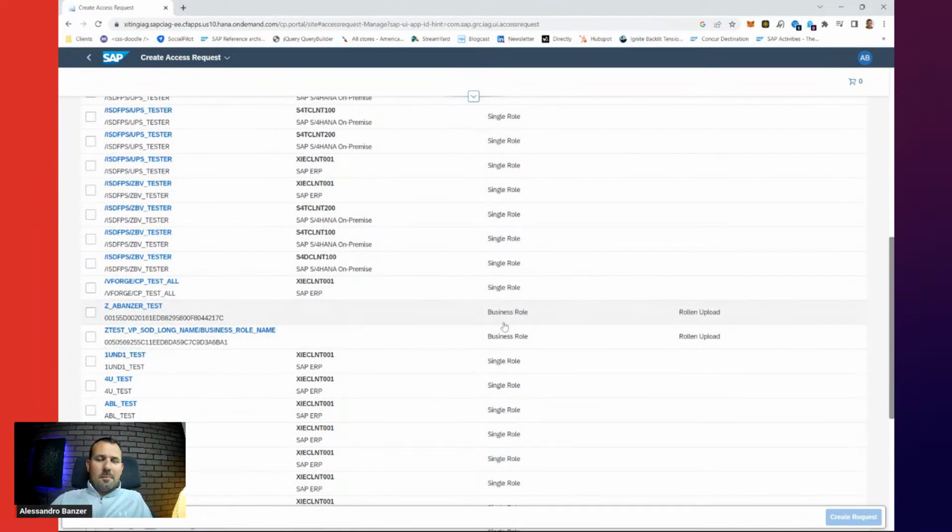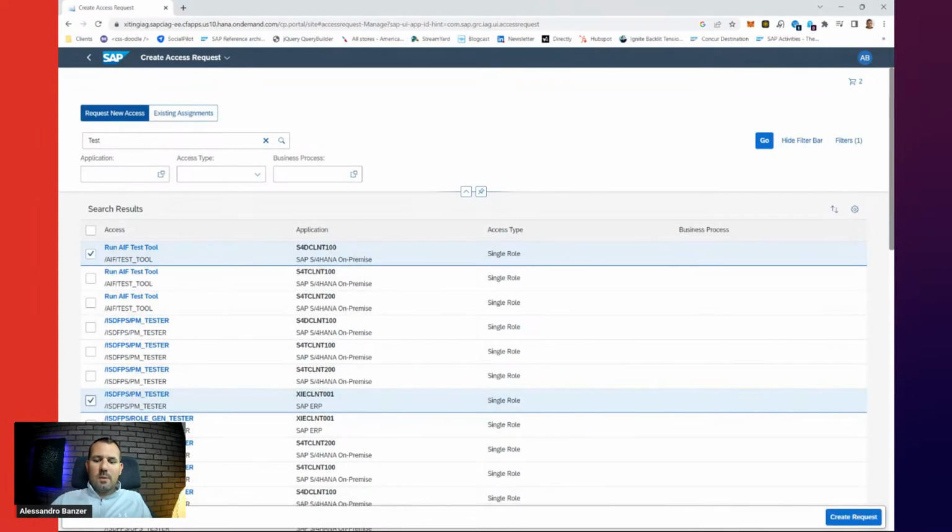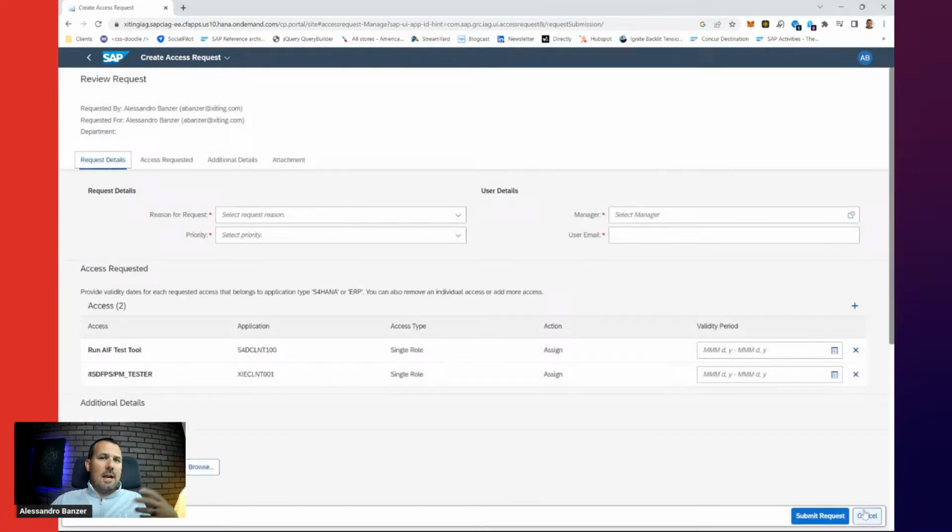And here I can request for myself. I can select what I want, request it, and then say create request, and I can fill in the details and request this with validity periods. The manager will be read automatically if you have it set up correctly, and then I can just request for myself.